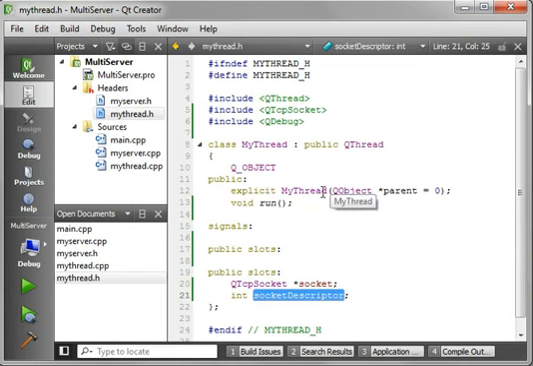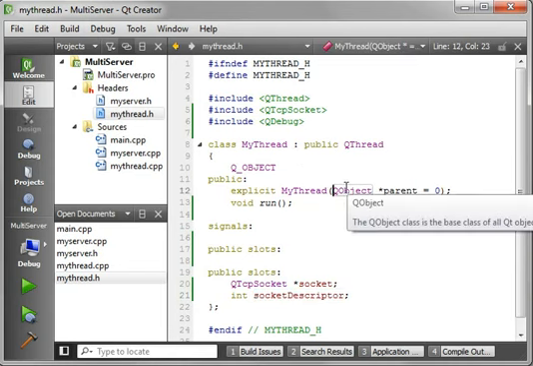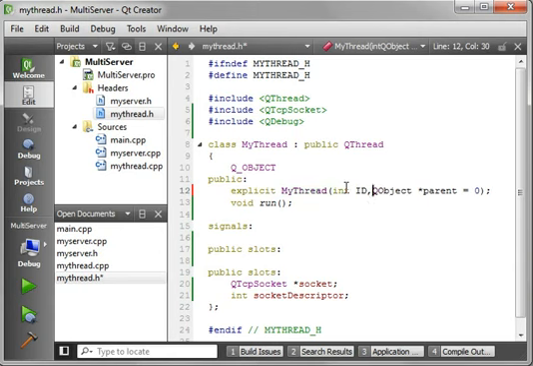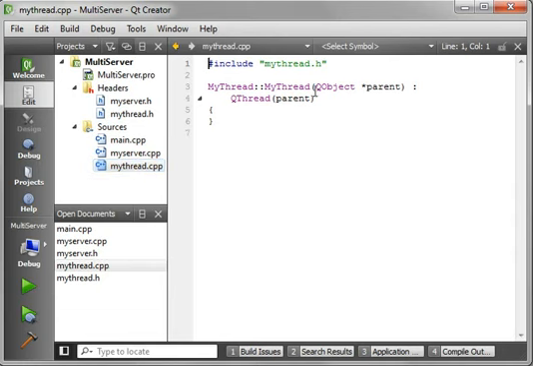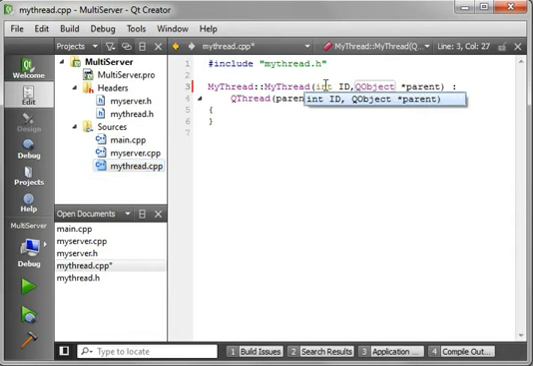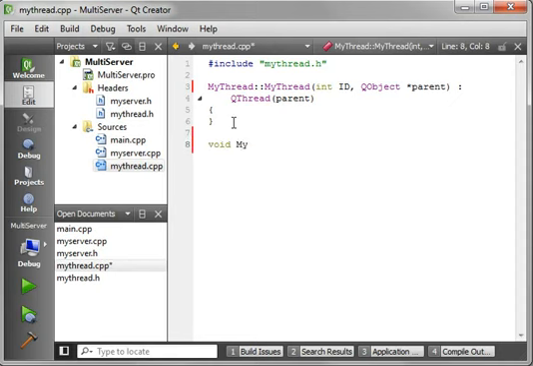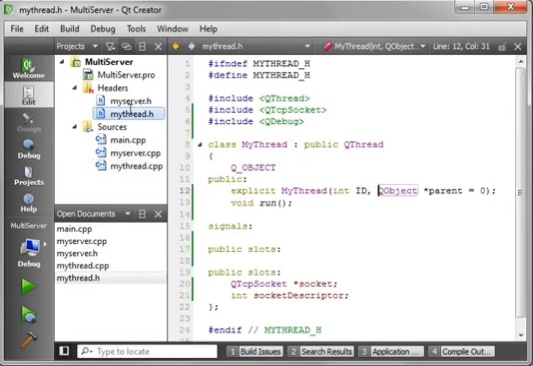We're going to want to modify our constructor here a little bit. So we'll say int ID. And then of course we need to do that over here. Then we need to implement our run. That's where the socket's going to start when it does its multi-threaded function. So we're just going to say thread starts here. Okay, go back in here.